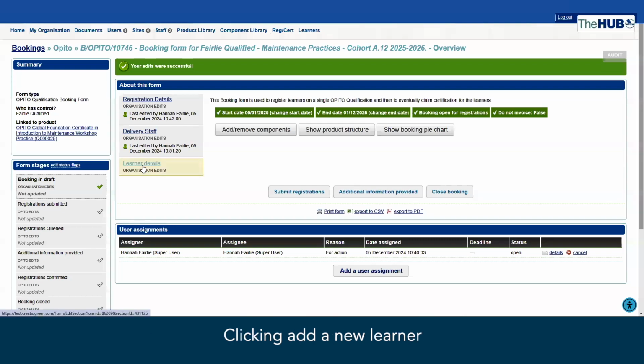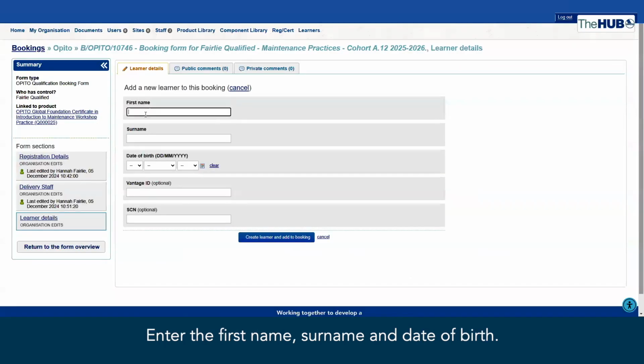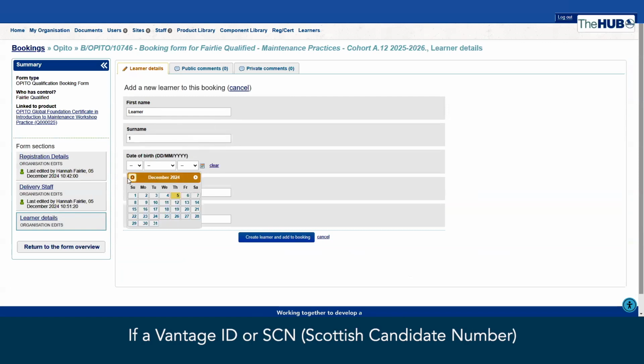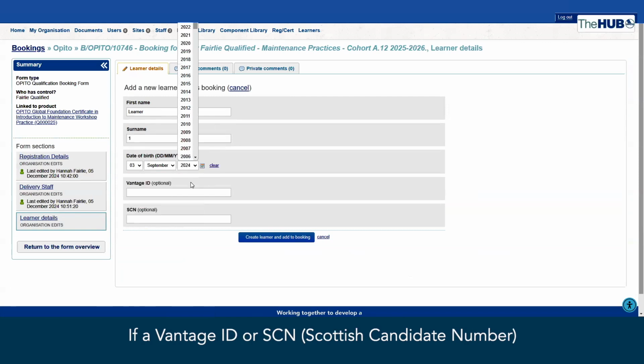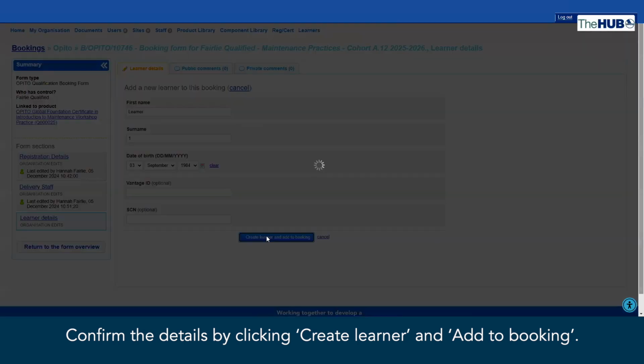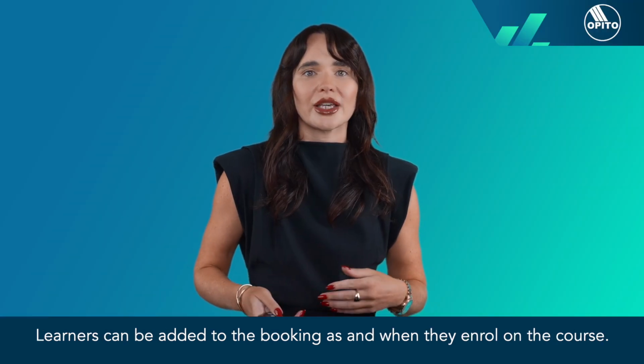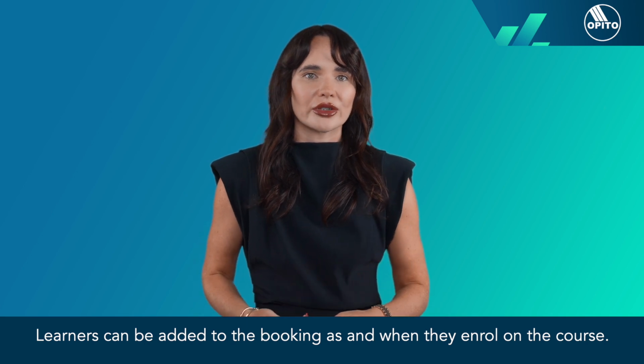Clicking Add a New Learner will open a page to add the learner and enrol them onto the course. Enter the first name, surname and date of birth. If a Vantage ID or Scottish candidate number is available, this can also be added. Confirm the details by clicking Create Learner and Add to Booking. Learners can be added to the booking as and when they enrol onto the course.